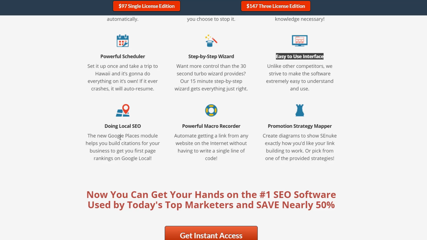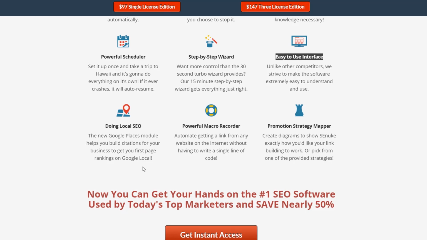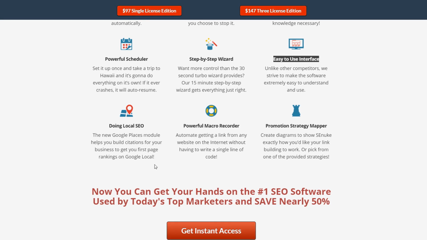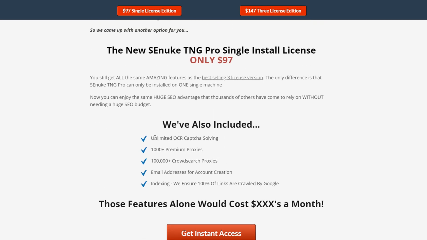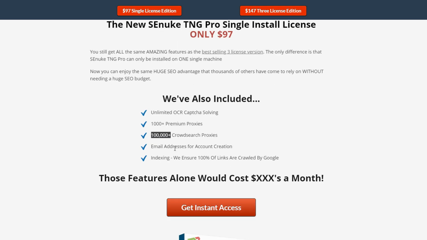Doing local SEO, yes, it does have a Google Places module which helps you increase your web presence in your local areas. Powerful macro recorder, yeah. Promotion strategy mapper. So these are the main features. Unlimited OCR captcha solving, but yeah, it does need captcha services. 1000 plus prime proxies, yes it does. Yes, it does include 100k crowd search proxies to increase your web page rank.